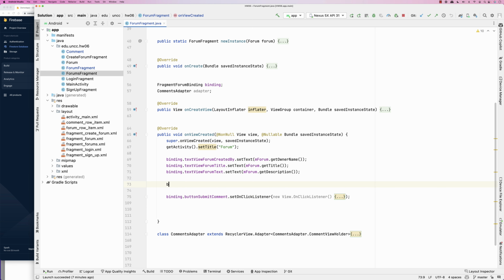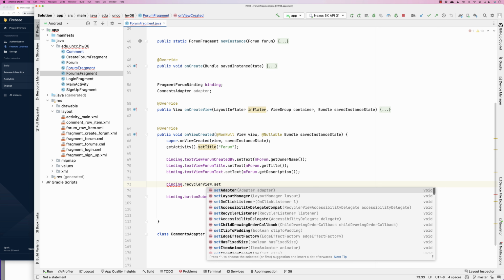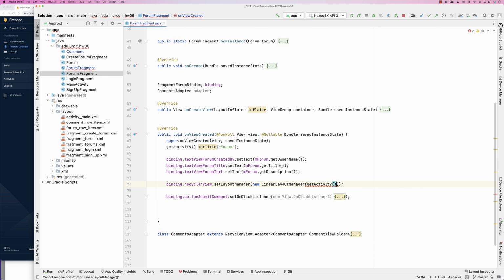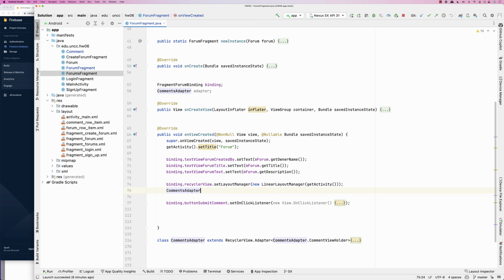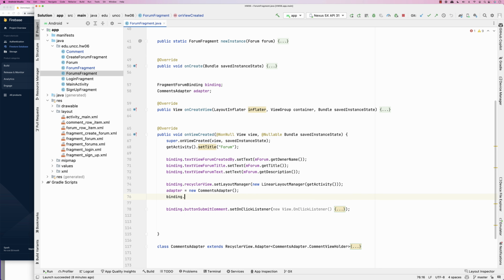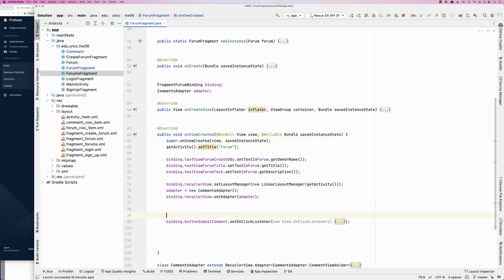Let's set up binding.recyclerView.setLayoutManager(new LinearLayoutManager(getActivity())). All right, so the adapter equals new adapter, here it is, binding.recyclerView.setAdapter(adapter). Here we are. Now let's get the data. In order to get the data, we will do the listener situation also, but let's do this.